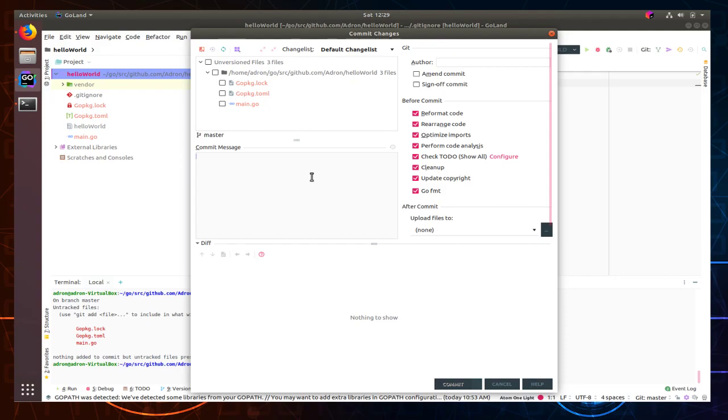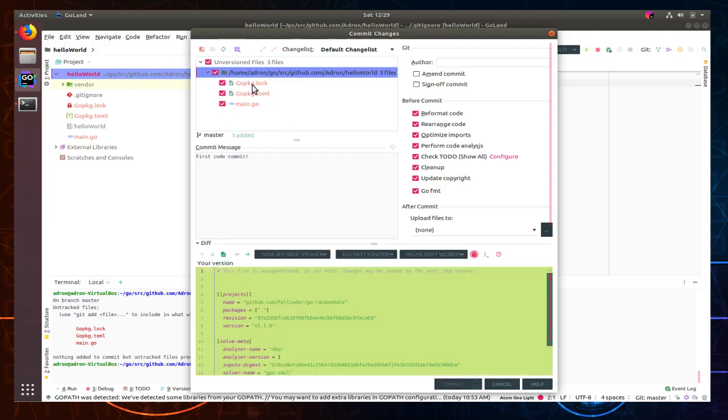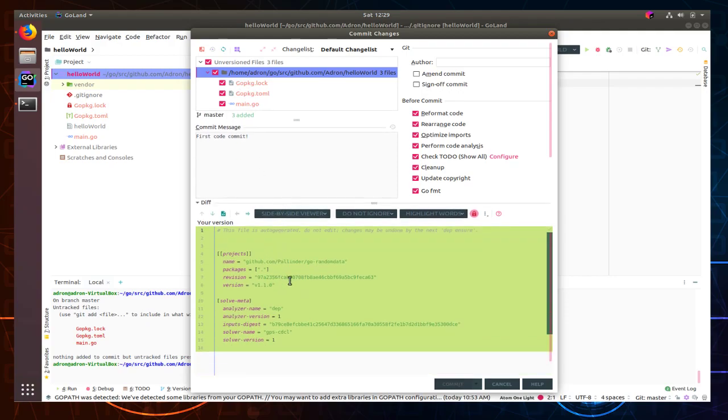All right, so let's say first code commit. And then I'm going to actually check all three of the unversioned files. And you will see the differences in green. It's all additional stuff. Since they're new files, it'll all be shown in green. And then I don't have a remote repo out on GitHub yet where this is going. So there's no push, there's just a commit. And that's all I'm going to do for right now, is just the commit.